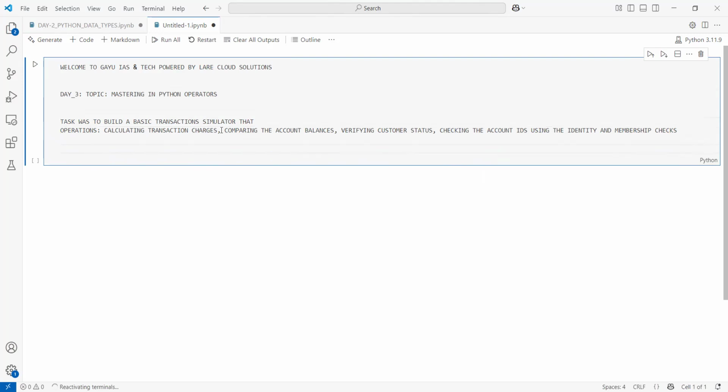Here, the Python operators are the building blocks for every data-driven decision and calculation in a bank's software.